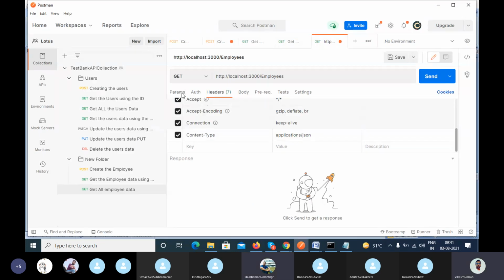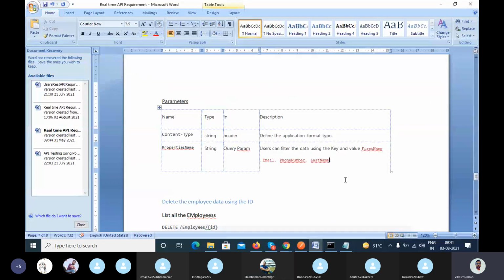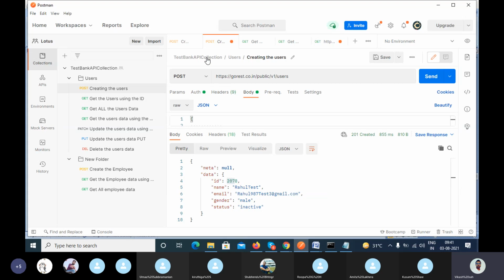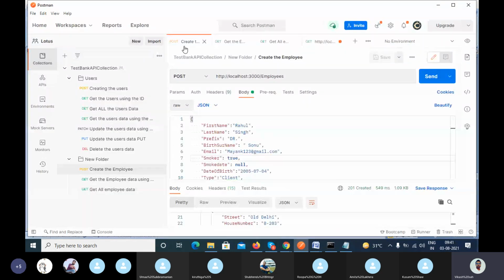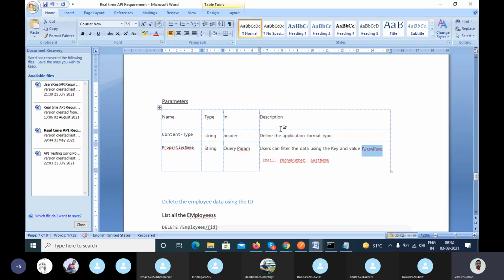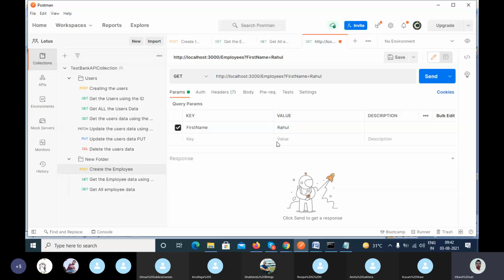So I will go to the param section. What key can I apply? First name. I have passed the first name, and let's suppose I am passing the value Rahul. So I will pass Rahul here. Okay, you can see the URL gets changed here. Using the question mark, it gets appended.